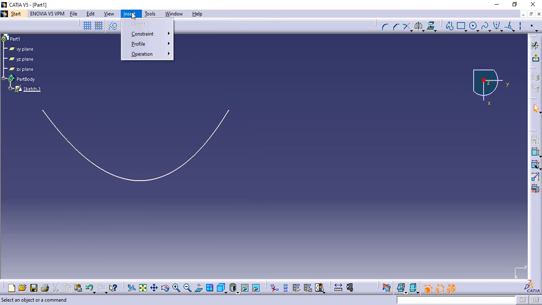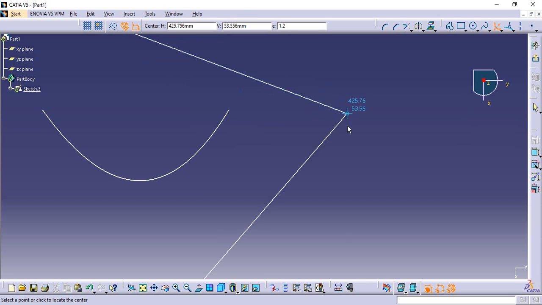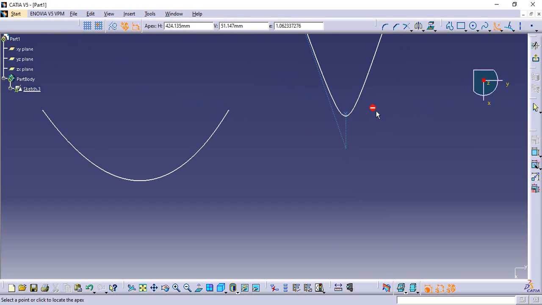What is the use of these? We will see when we take examples. Conic, hyperbola by focus, apex angle, start point and end point.